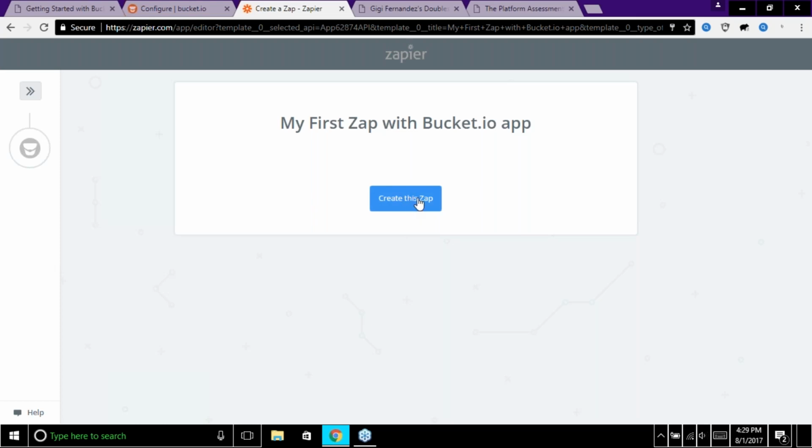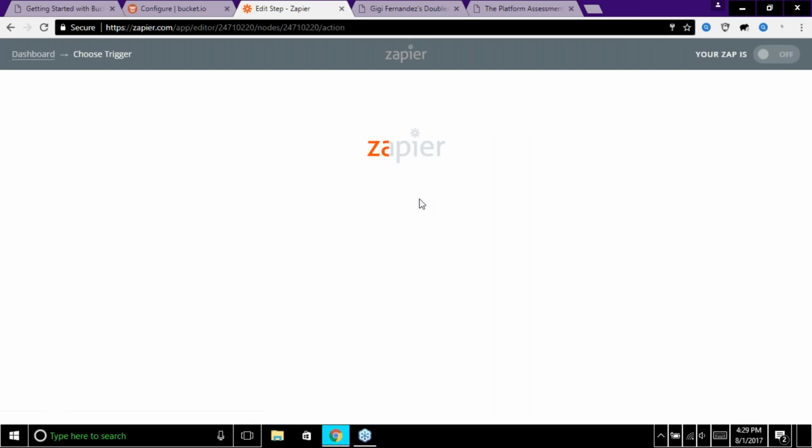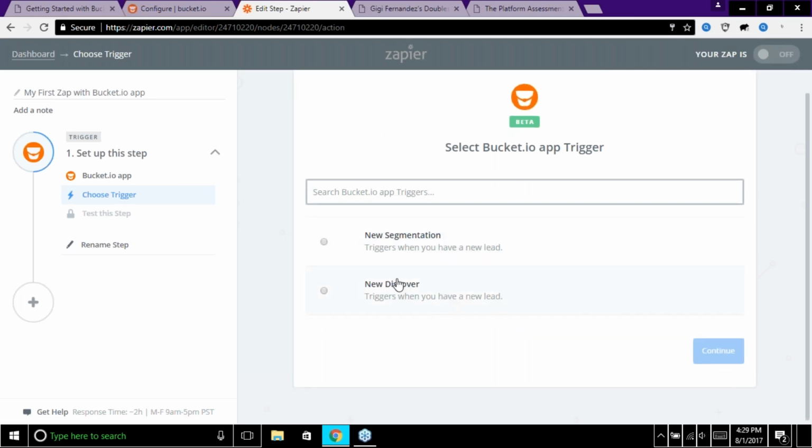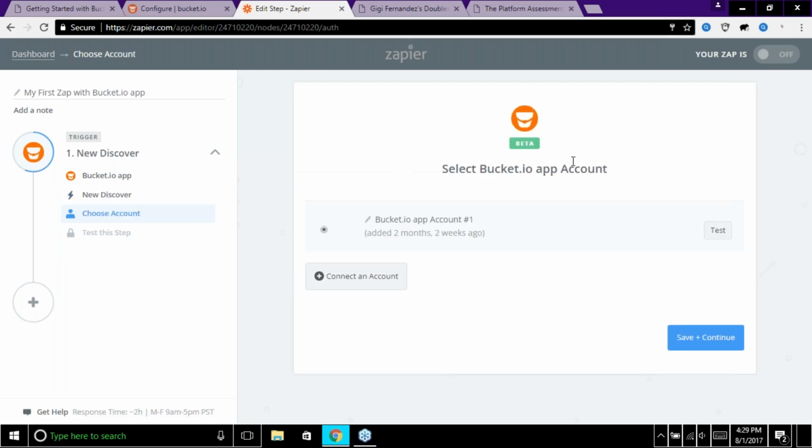So your first step would be to create the Zap, and then here is where you're going to choose the funnel or the survey that you're going to be connecting to. Since we're doing a Discover, we're going to click that. And then if you already have your bucket connected, you would just go to the next. If you haven't yet connected your bucket account to Zapier, it's really simple.